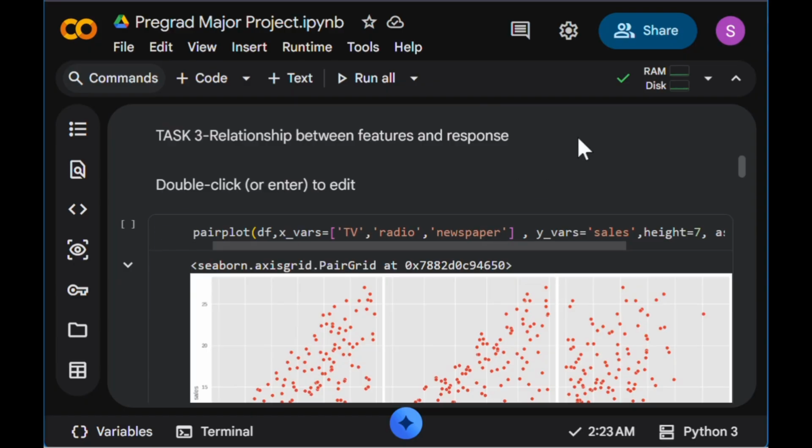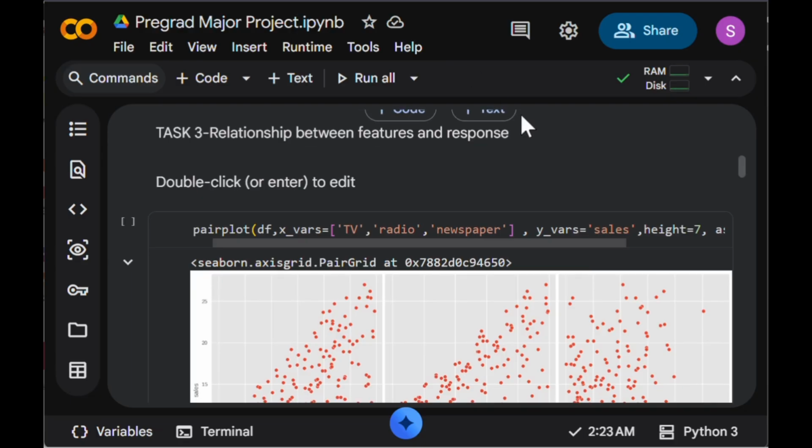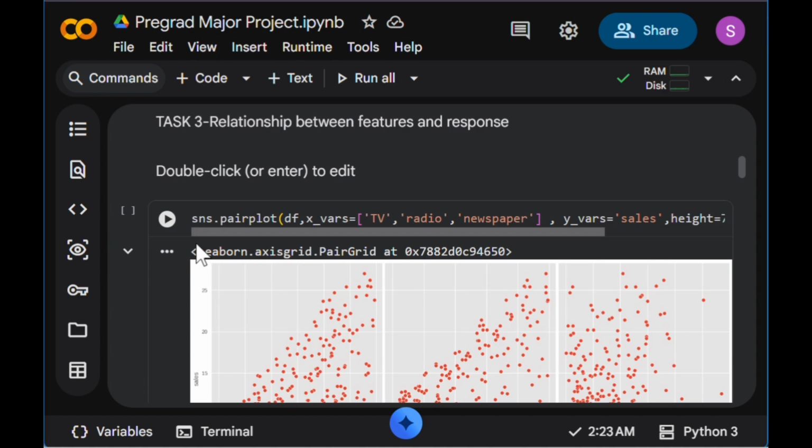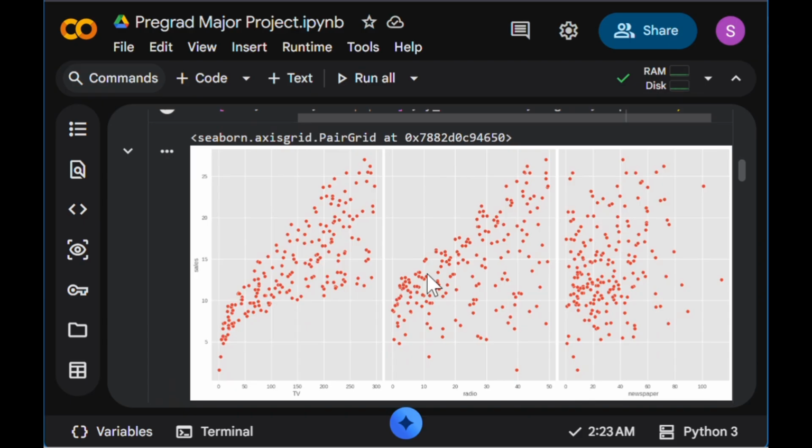Before building the model, I performed exploratory data analysis. I created scatter plots between TV and sales, radio and sales, newspaper and sales. As you can see from the scatter plot, TV and radio show a strong positive relationship with sales. Newspaper shows weaker correlation. I also generated a correlation heat map.